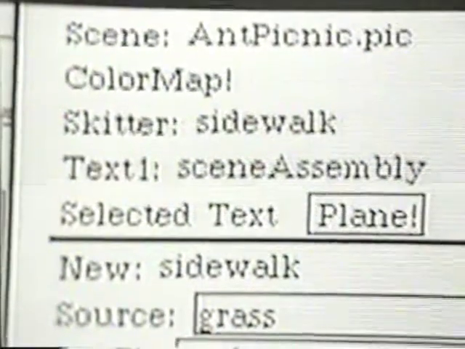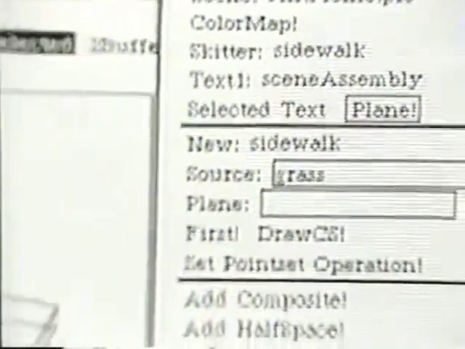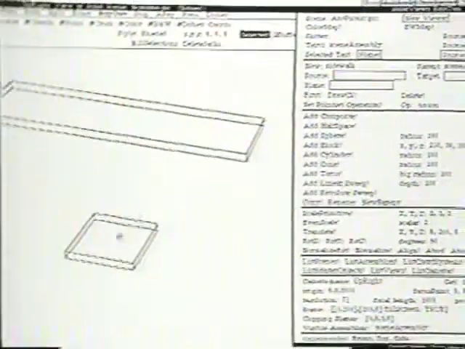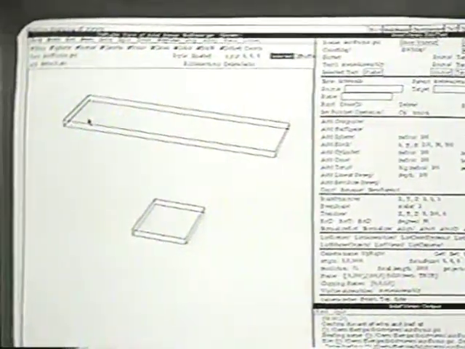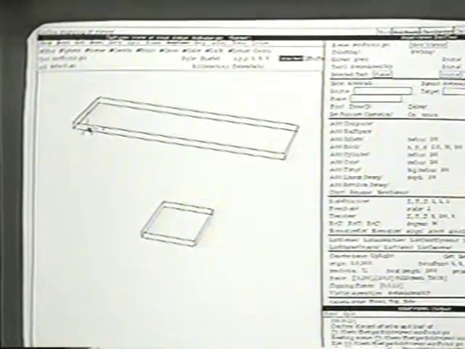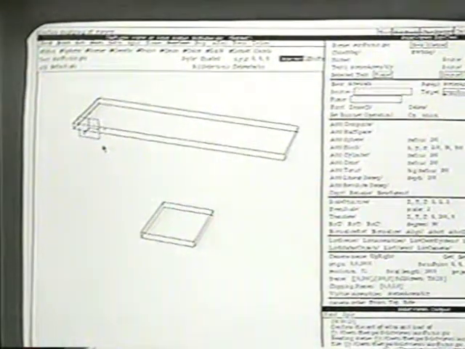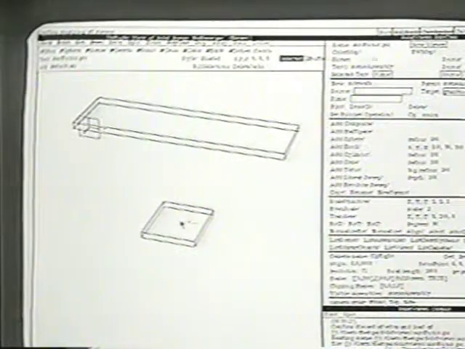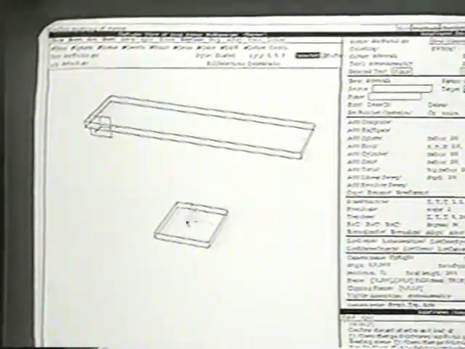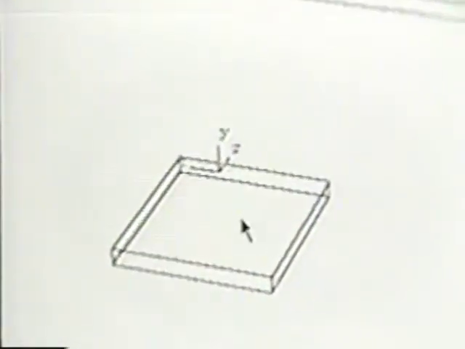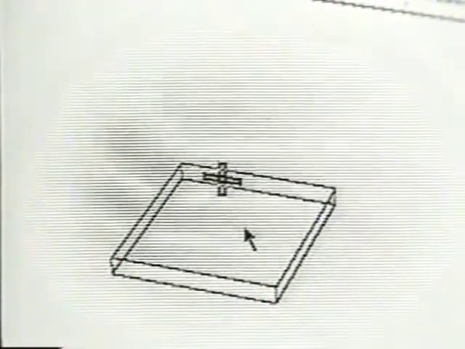At this point, I would like to move the sidewalk block up to be tangent to the grass. One way to do this is to point to the surface of the grass and select that as the target for a move. I can not only point to the top of the sidewalk, but also to the back of the sidewalk. I'll select the back as the source for a move, and then I'll make the move.